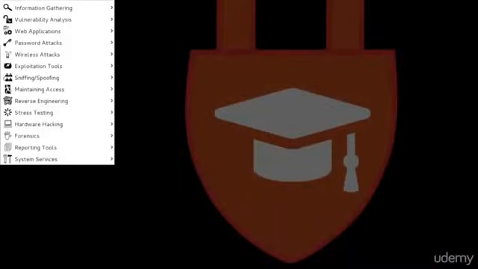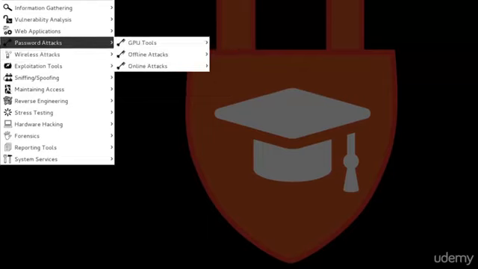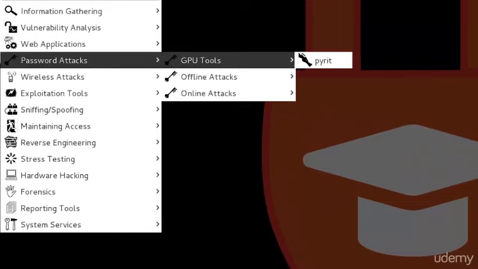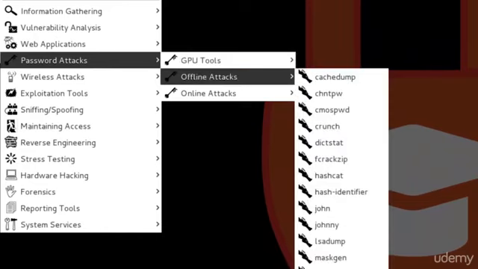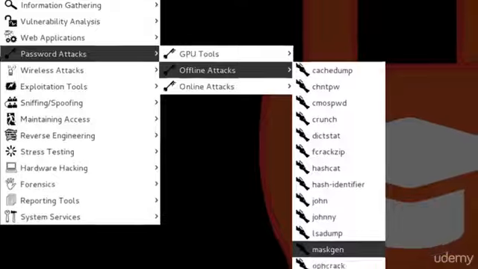Coming down to the other tools, we have password attacks, which is GPU. It's for when you GPU-enable and use your video card to do cracking. You have offline attacks where you can use specific tools which can help you to find vulnerabilities.